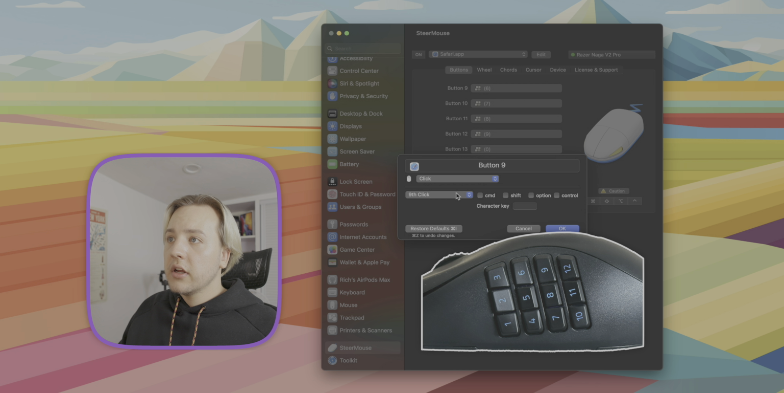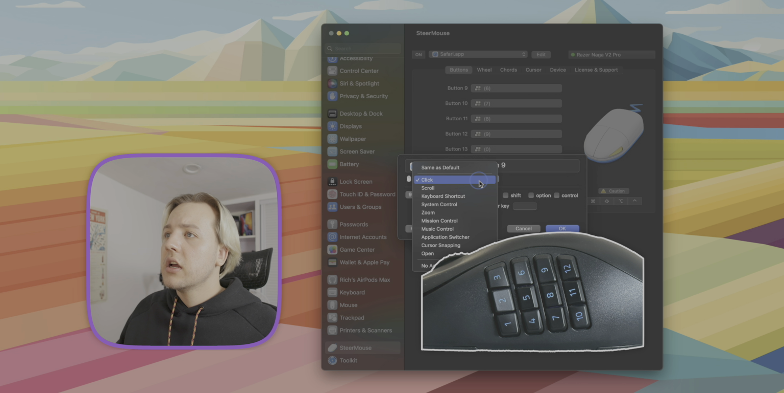So I'm sure maybe some people who play things like, what is the big one? CSGO, I think. You could have this as a way to more quickly shoot. I'm assuming so. I'm not really a gamer, like an FPS gamer.